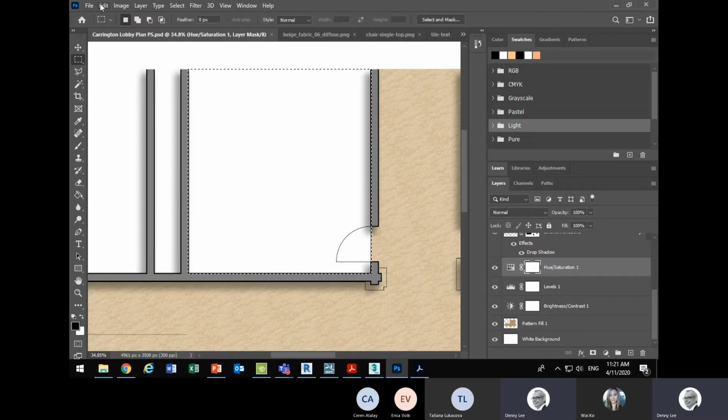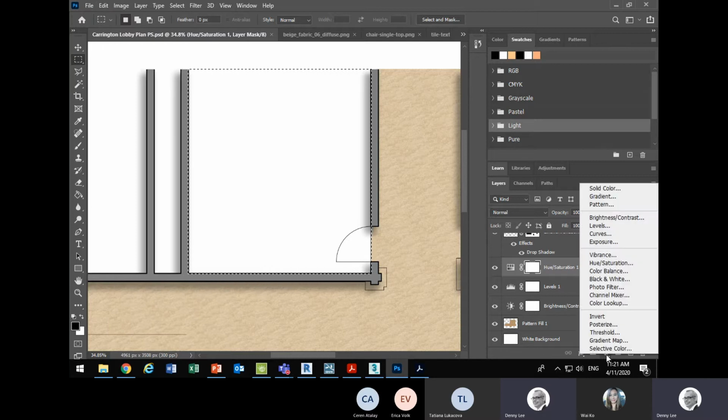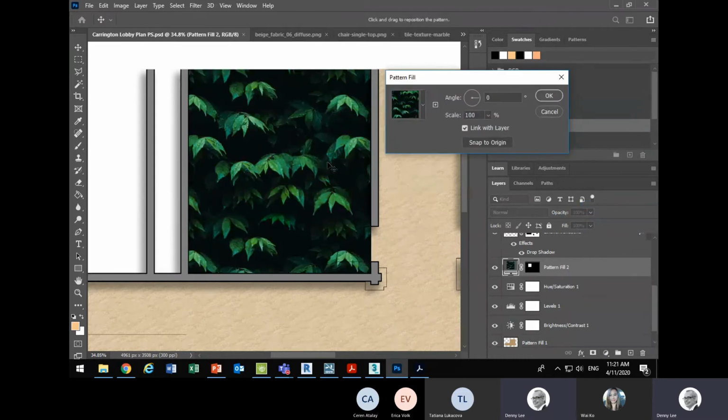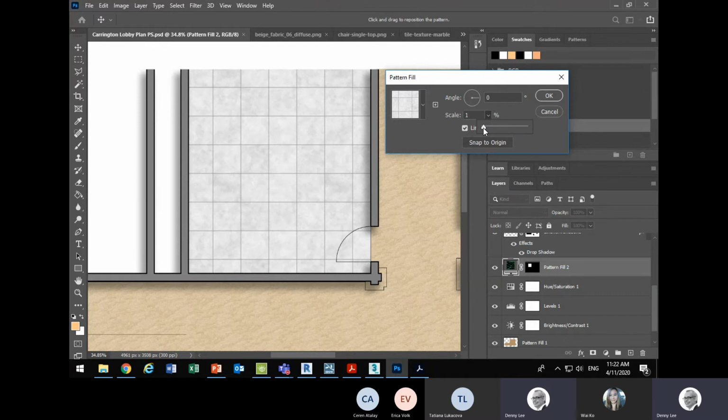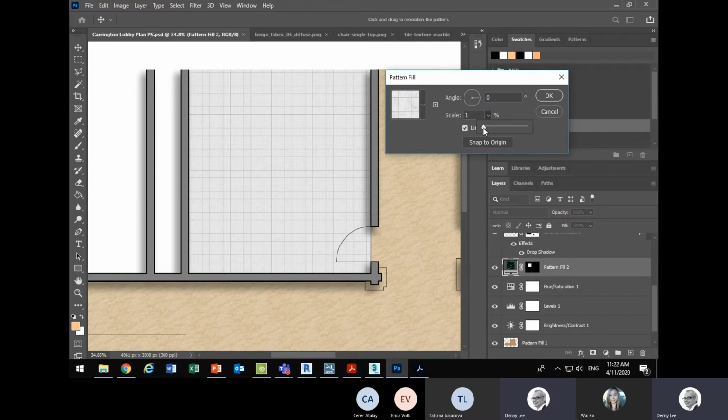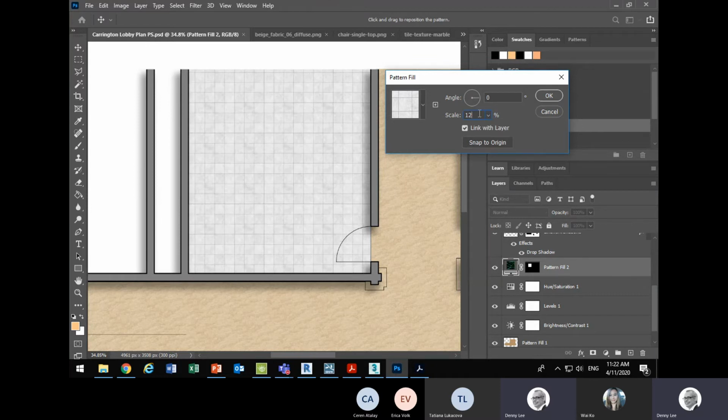So now again, I can just go to the adjustment layers, and go to pattern, and then go down here and choose my new tile pattern, and then adjust the scale here. So that's actually probably not far off. Maybe I'll try 12 actually. That's pretty good. But let's just try adjusting it a bit more.